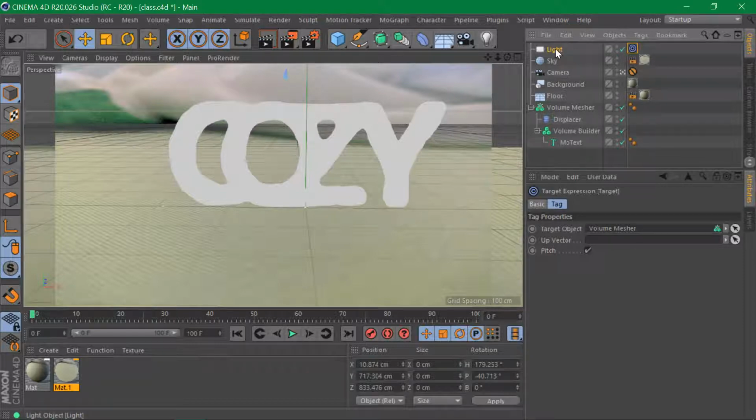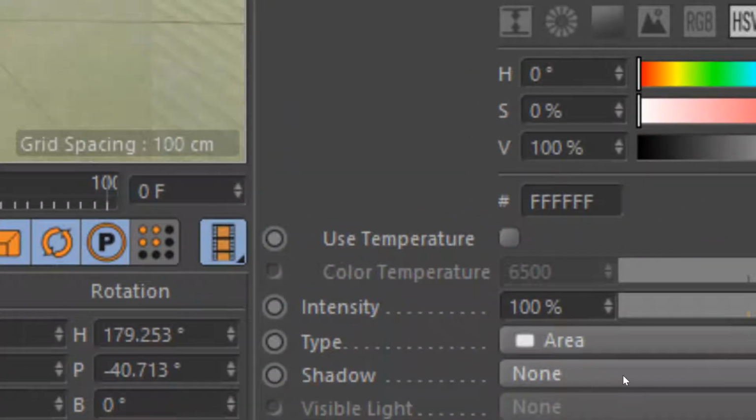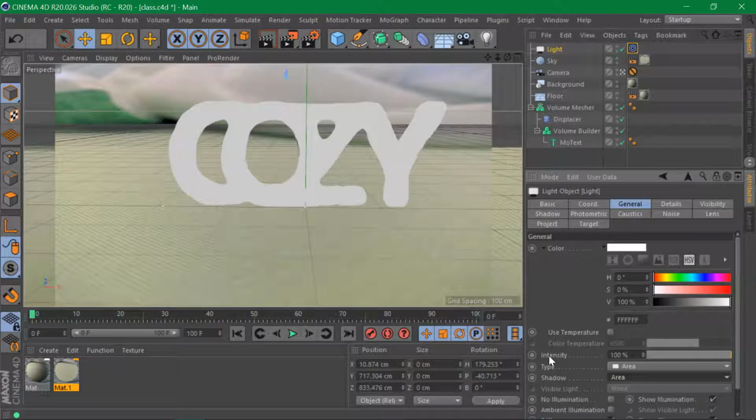So we need to add the shadow to the light because right now we don't see it. So I go to type, not to type, underneath it, to shadow, and I change the shadow type from none to area. Will I get a shadow now? No. Yes, I do get a shadow now.